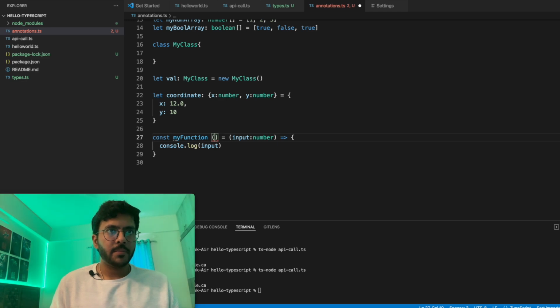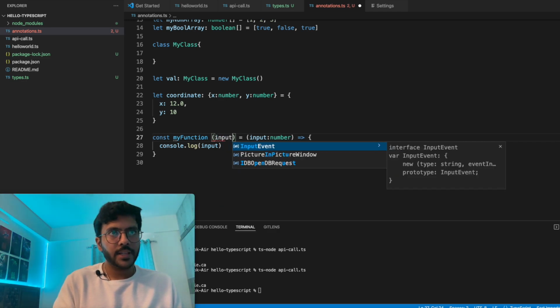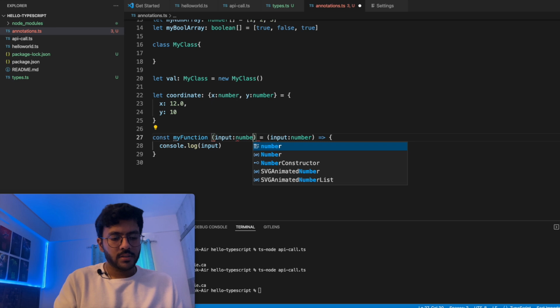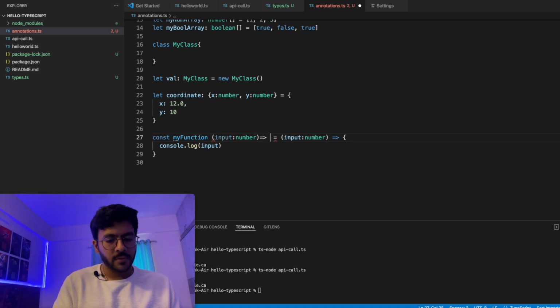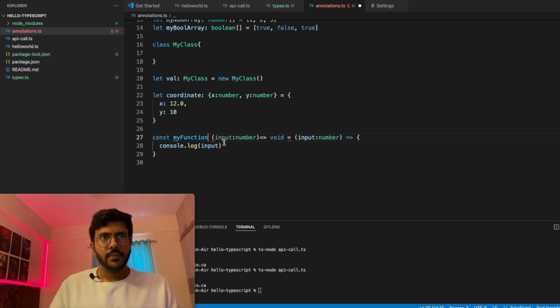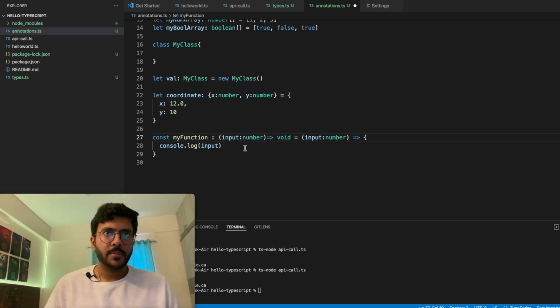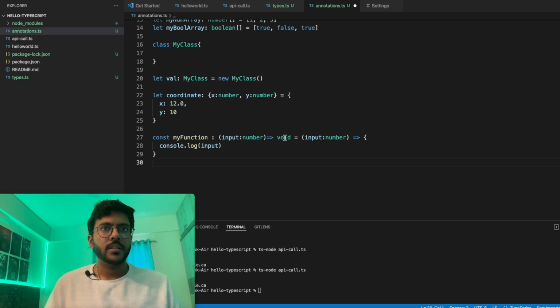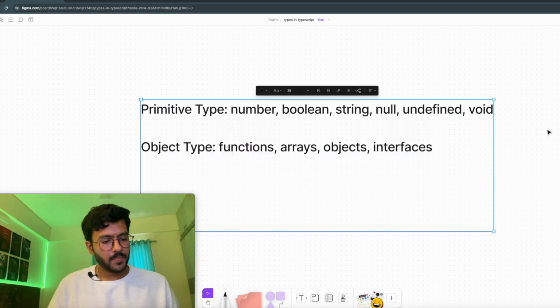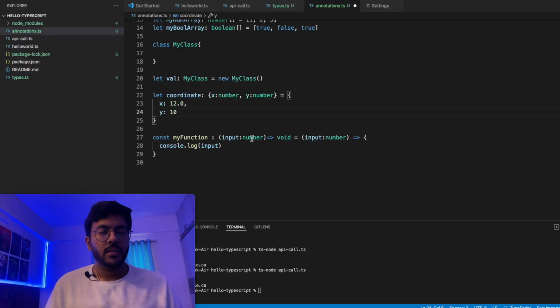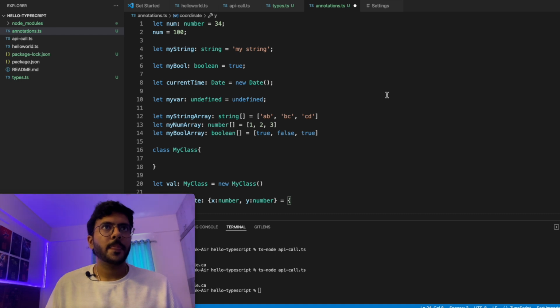So we tell TypeScript here, like we will have input. So this will be one parameter, and then our output will be of type void. And we use colons to tell TypeScript that this is the type annotation. So void is also actually a primitive type. That's how we assign type annotations to functions.